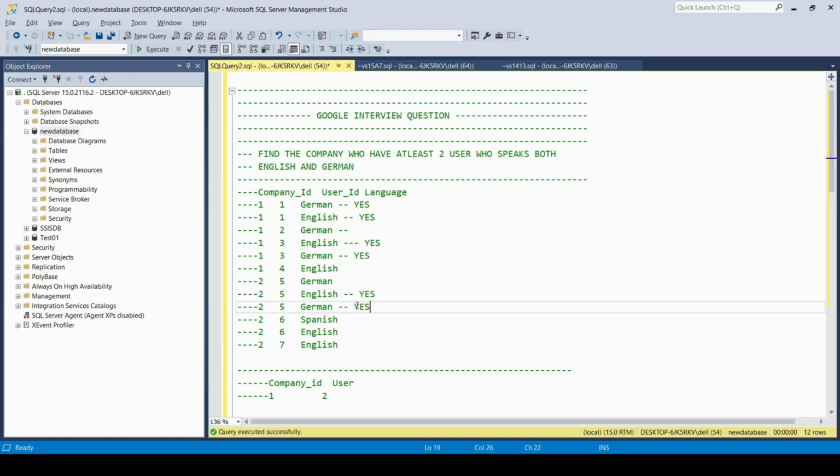So here is the problem statement. But what we want is to find the company IDs who have at least two users. We can see that for company ID 1, it has two users, like this one and this one. They both speak English and German. So this will be the answer.